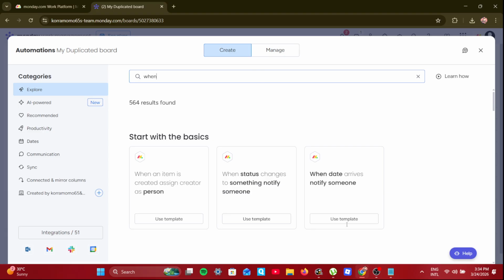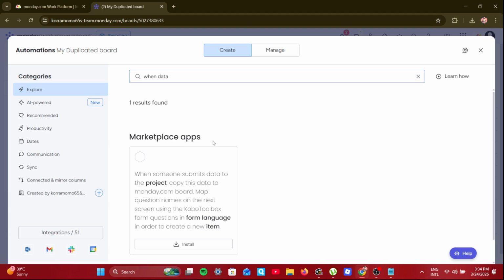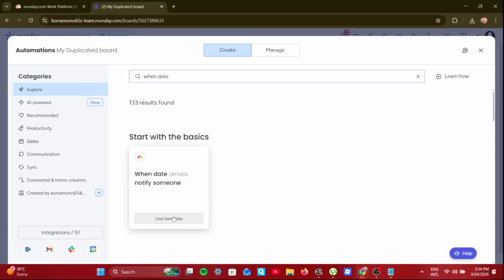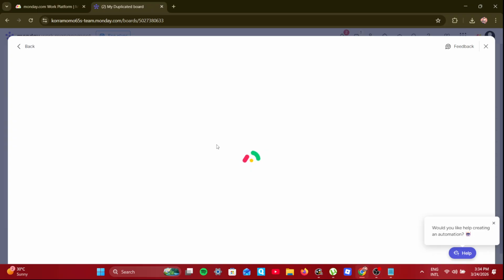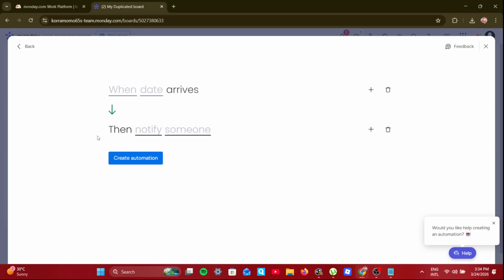Instead of using the notify action, you'll switch it to an action that changes a status. The main thing you want is the trigger based on the date column updating or arriving. Choose the automation trigger called when date arrives, or the closest equivalent available in your account. Then select the date column you want this rule to watch.